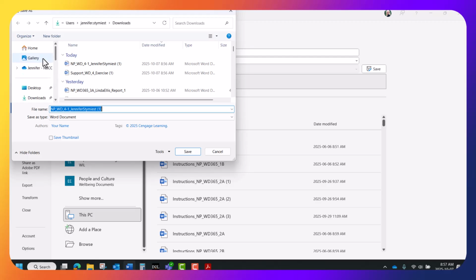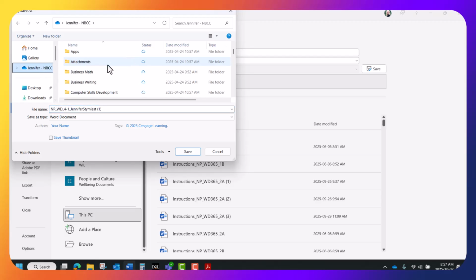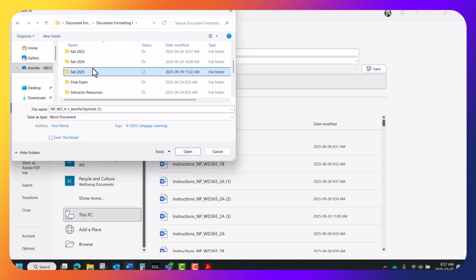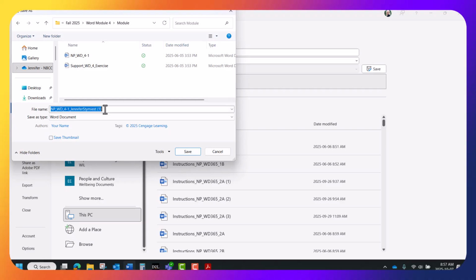And I'm going to go to my OneDrive and then to my document formatting folder. And find the folder that I want to save it in. Word Module 4, Module, and then I'm going to right click and paste the name of the file, the expected file name. So I'm going to save that.